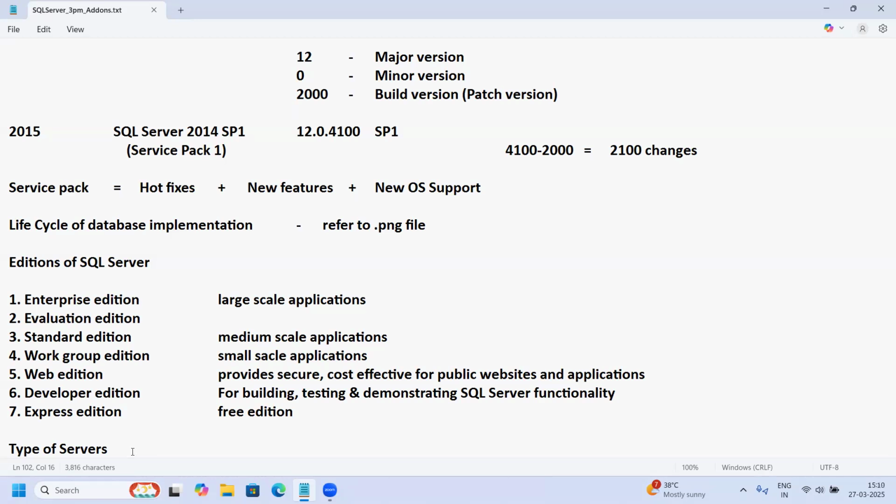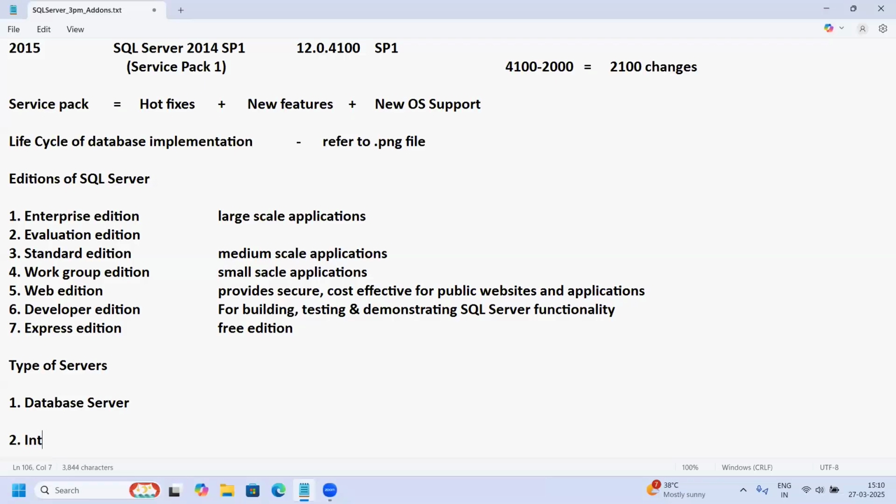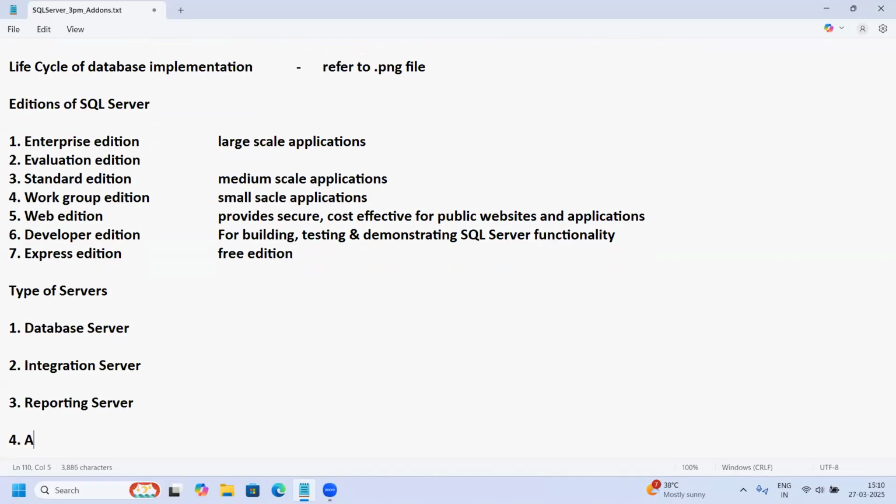But one thing is quite clear. In terms of all these servers, one server is the database server. Second is called the integration server. Third is called the reporting server. And fourth is called the analysis server. Total 4 types. Okay. And one more important thing.